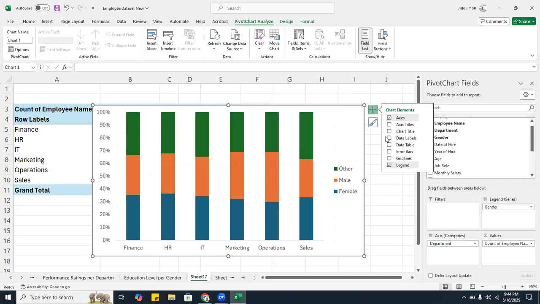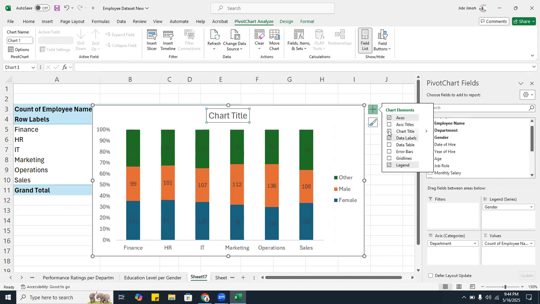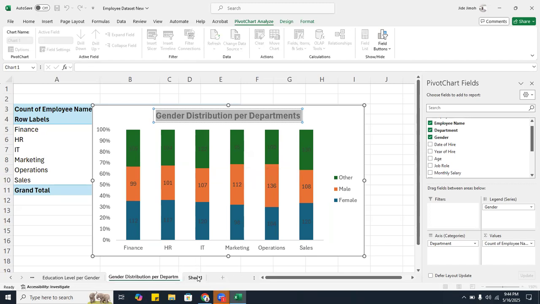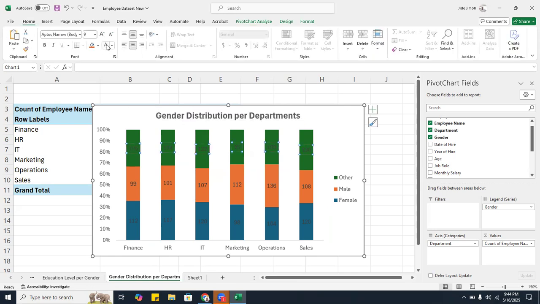Okay. So let me introduce my data labels and my chart title. This chart title is gender distribution per department. So let me copy this. Okay. For my data labels, I'm just going to do what I did earlier, give it a white color so that it shows.